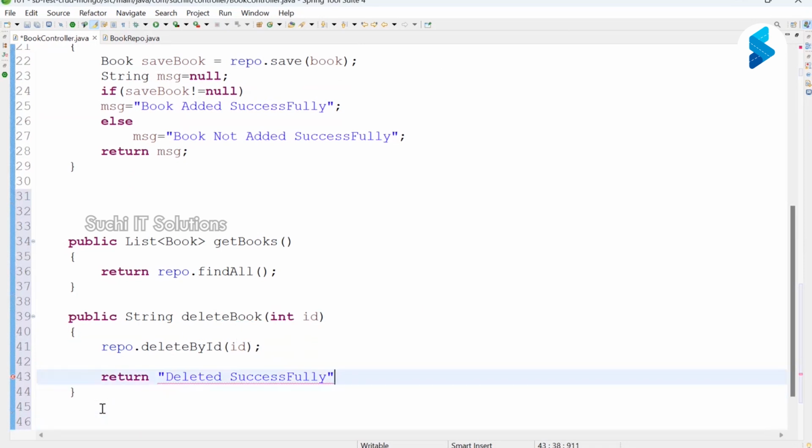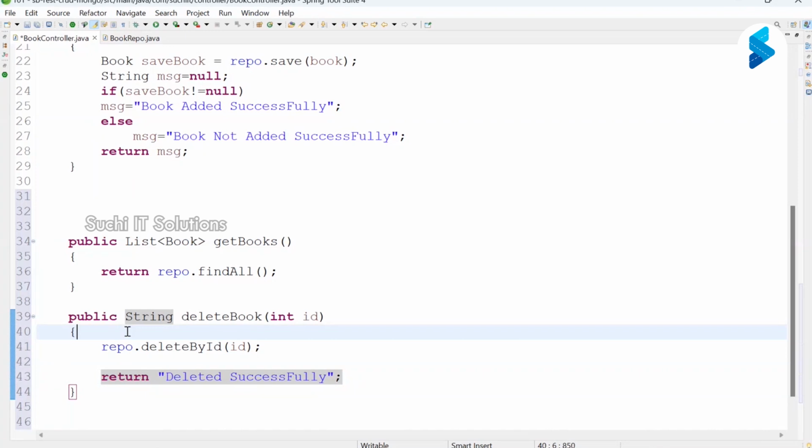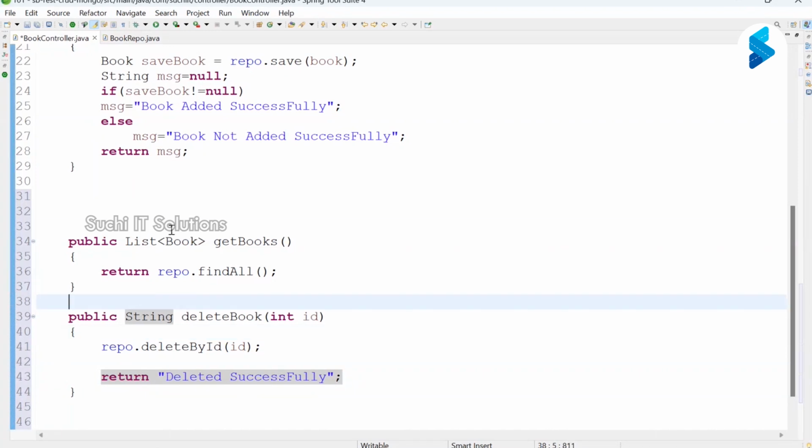No, right? First, what we have to do is find out whether the specific ID is available or not. Then, if it is available, then you can go for finding it. Okay?